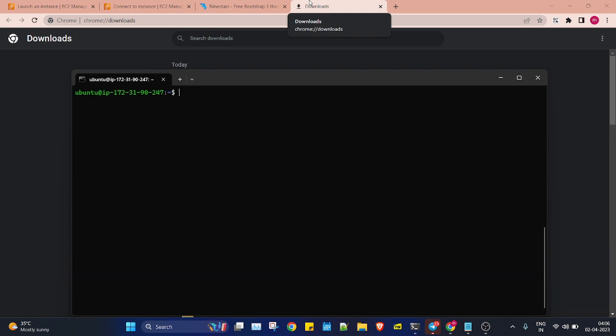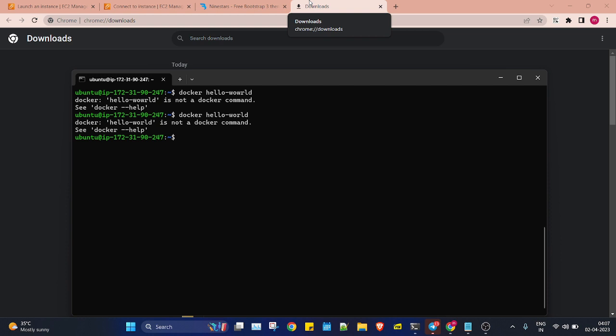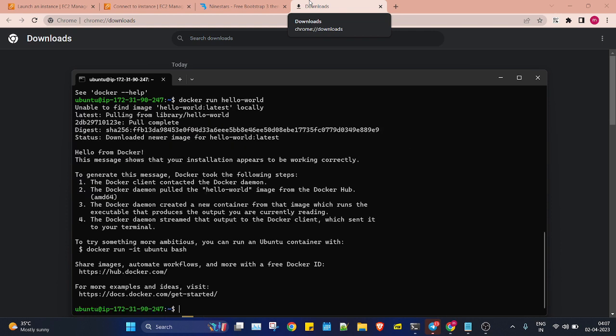Now let's run the Docker container, docker hello world. Actually my internet connection is a little bit slow, so that's the reason behind the lag. Oops, I forgot the run command. Docker run. Yep, now it's working properly.